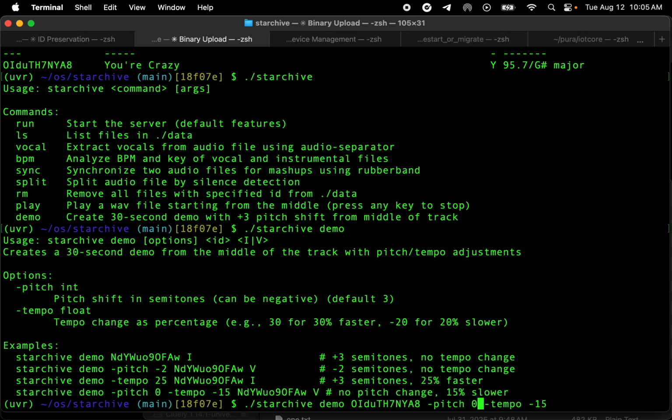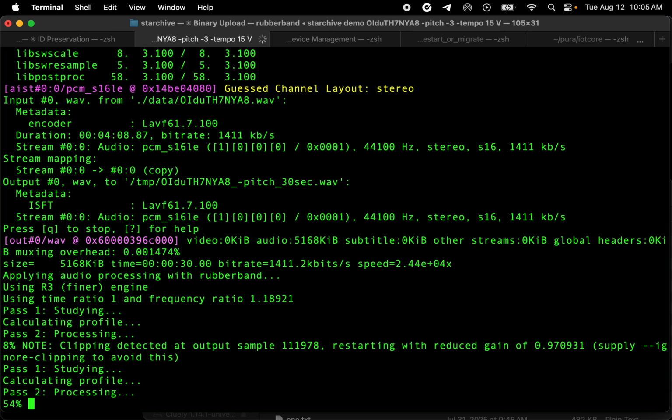We're going to say demo, pitch. Let's make it higher. Well, it's Axl Rose. He's singing kind of low here. No, he gets very high. All right, so let's say -3. And then making it slower. No, if anything, it could be faster, I think. So I'll make it +15. And then I just have to decide that I want vocals.